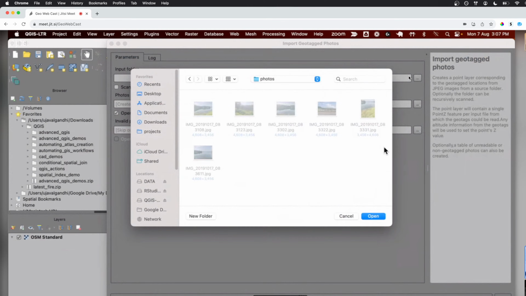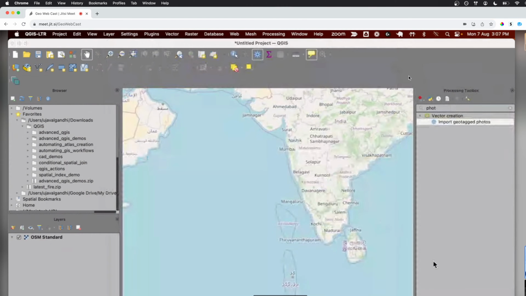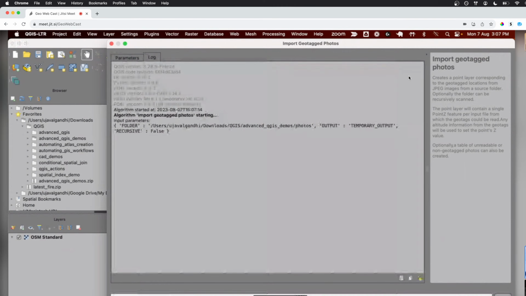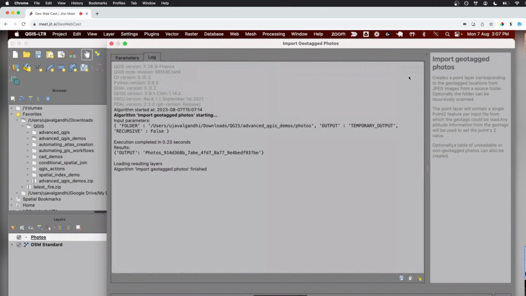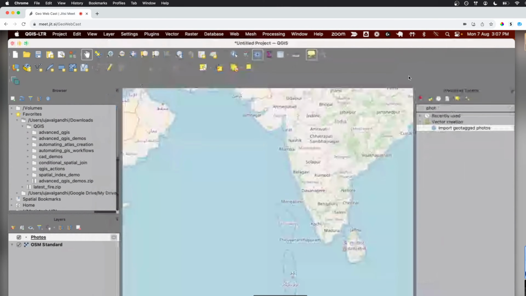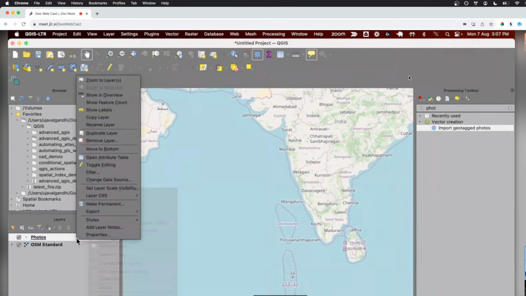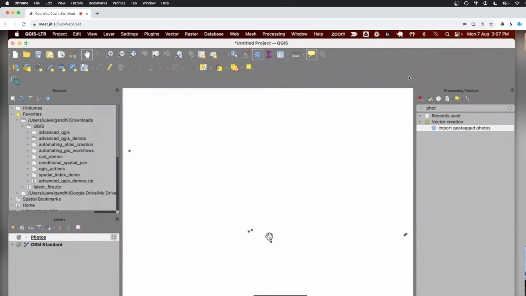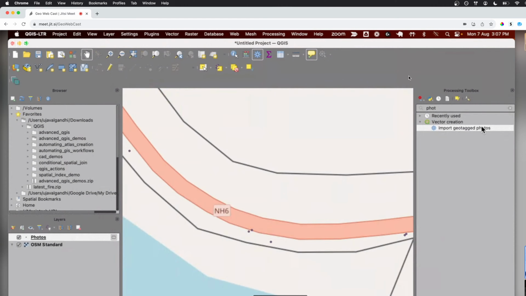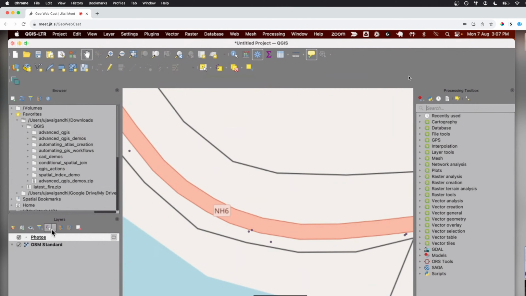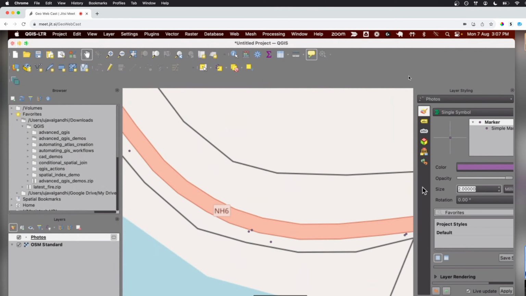This is just regular photos taken from a smartphone camera, and I say run. Okay. It uses the metadata and geotag information from that, and it creates a map. So you can see I have some points here. So it basically just created a vector layer out of my photos.